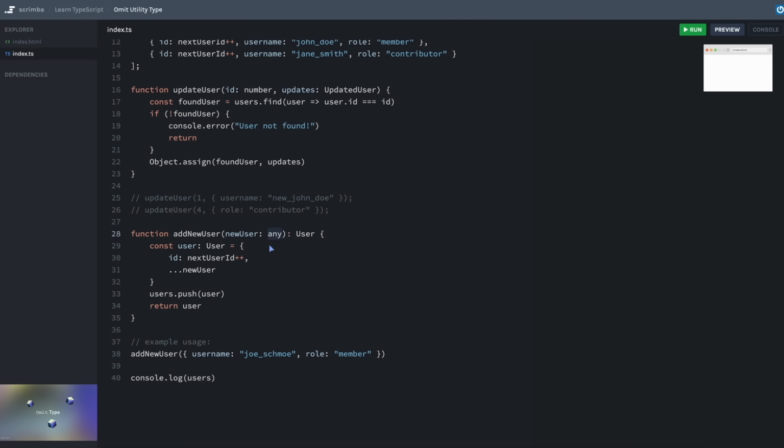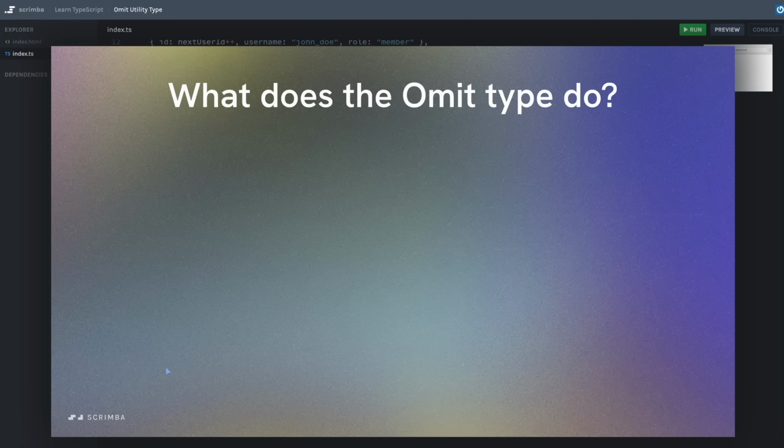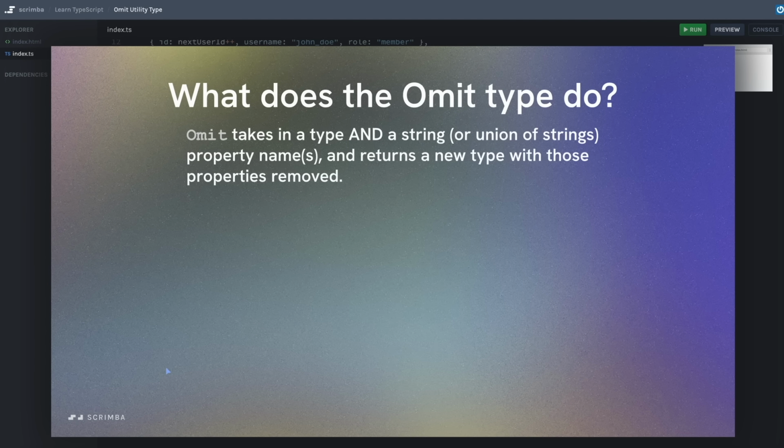There is a way clearly that we could make Partial work, but we would have to do a bunch of extra checking inside the body of our function, and that's not really the road that I want to go down. Enter the Omit type. What does the Omit type do? Well, it takes in a type, just like Partial, but it also takes, you could call it a second parameter to that utility type, which will be a string, or potentially a union of strings. We'll see what I'm talking about in just a second. And those strings are the property names that we want to omit from this type. It's going to return a brand new type with the properties that we specified removed.